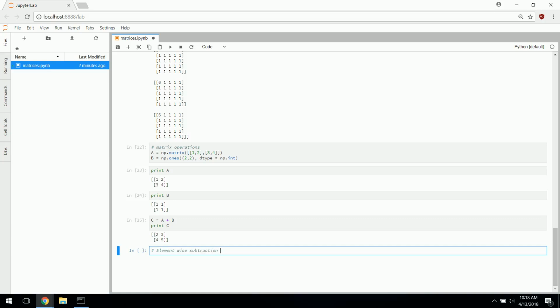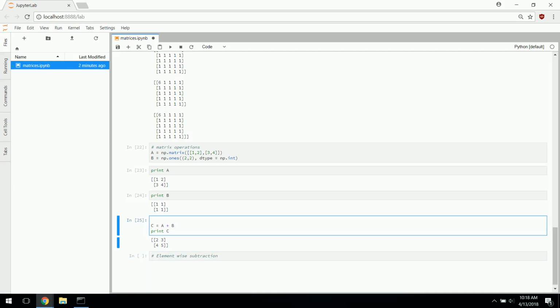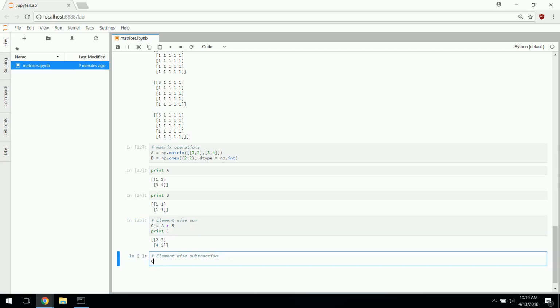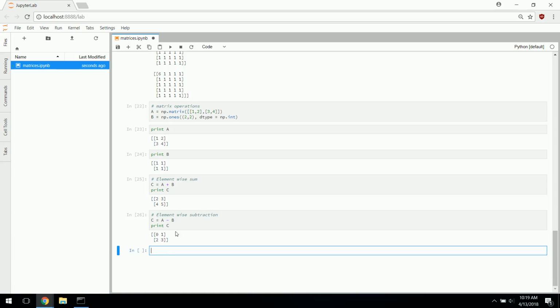I apologize, I should have some comments here. Let me add this up here. Element-wise sum. There we go. All right, so we have C is going to be equal to A minus B. And we can just do it just as easily, subtracting 1 from all the values in A. Finally, matrix multiplication. It's as easy as typing A times B.